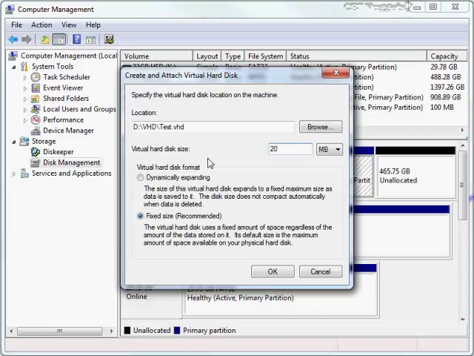Then I also have to identify whether I want it to be dynamically expanding or a fixed size. If I choose 20 megabytes and I only need 10 megabytes worth of storage space, then it will keep it at that size.